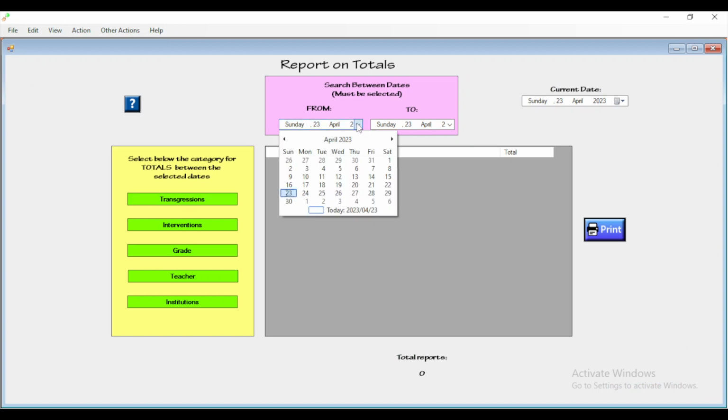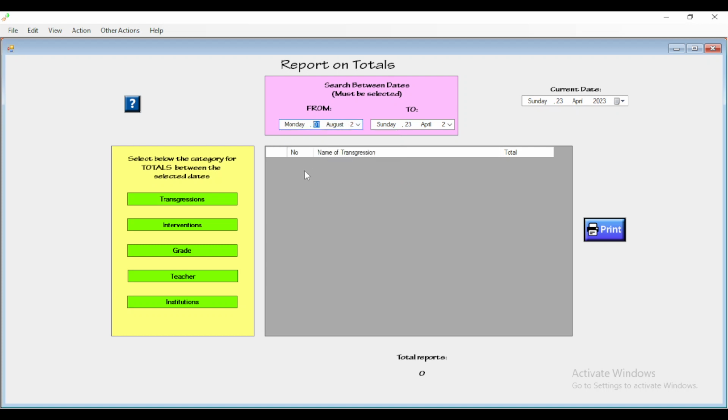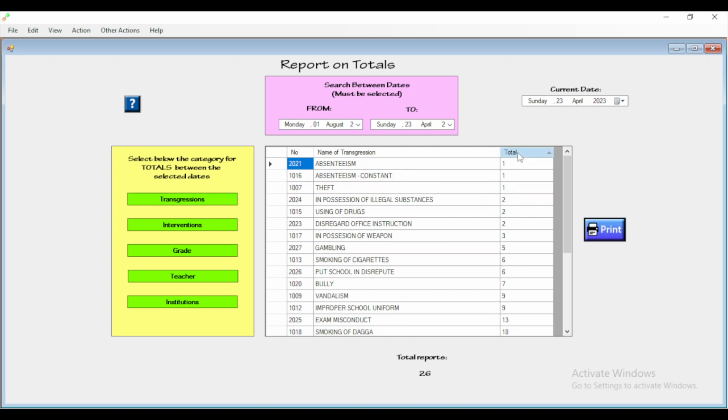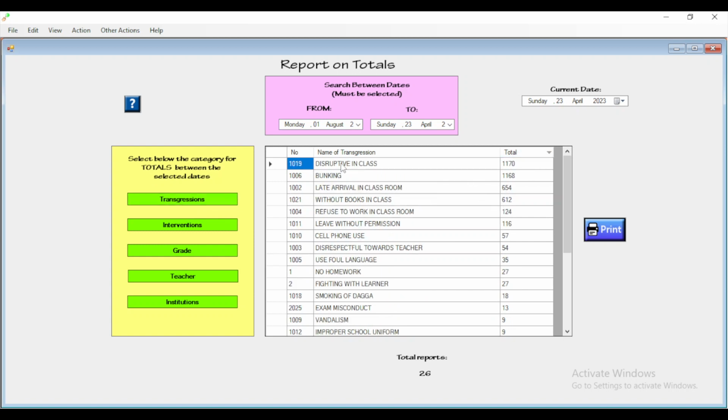Again, I must select my dates. Let me just go in here and I say all the transgressions between these dates. And now if I click on here, I see what is the most problematic transgression at our school. Disruptive in class, bunking, late arrival, or whatever it might be.